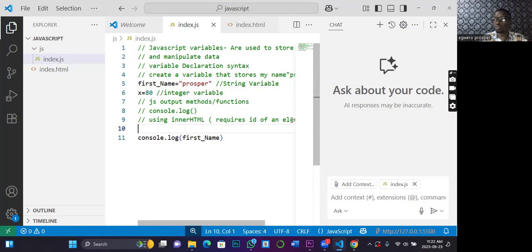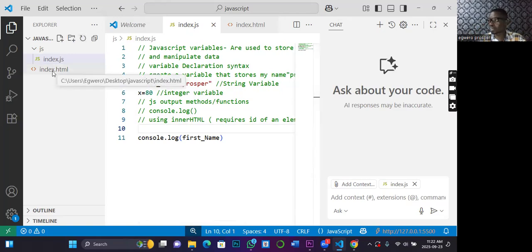If at all you want to use innerHTML, remember that you must provide the HTML element ID. So let's look at the full definition, right? Be conscious when using innerHTML to avoid security vulnerability. Just additional notes from the requirement that I gave to us.